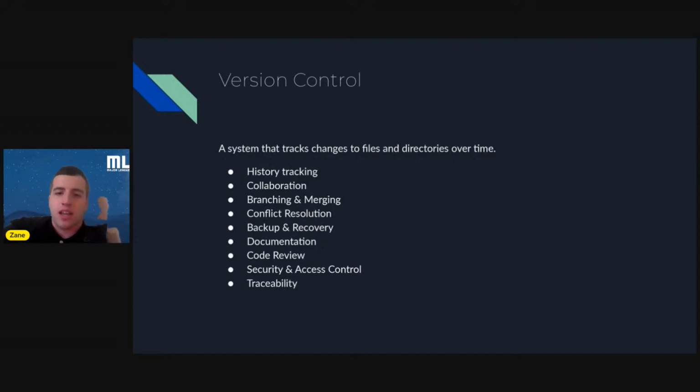Collaboration, again, allows multiple developers to work on the same project concurrently. Prevents conflicts by allowing each user to create their own branch of the code, make changes independently, and merge their work with the main code base when ready. So, again, very fundamental, like we just talked on last slide. Same with branching and merging.